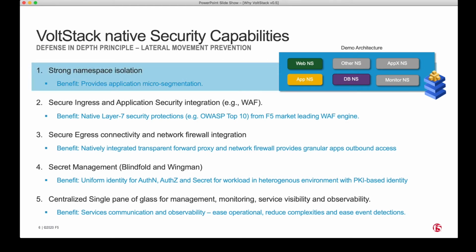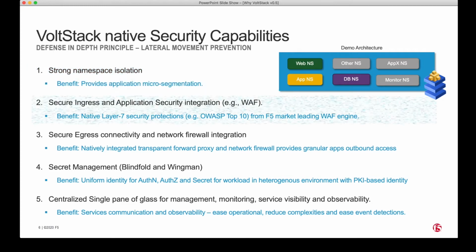In demo number 1, I'm going to demonstrate how easy it is to create strong namespace isolation within VoltStack. These capabilities enable you to create application micro-segmentation within the same cluster. This will enable you to address security controls required between namespaces, or east-west traffic.